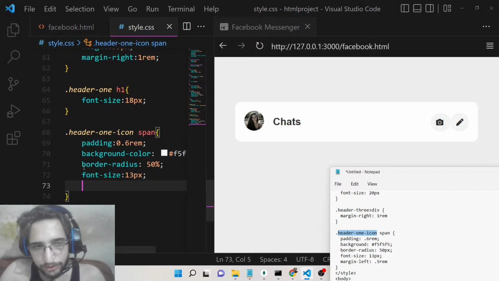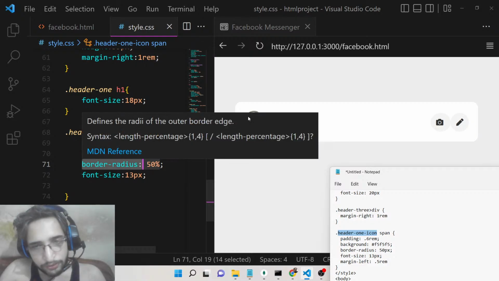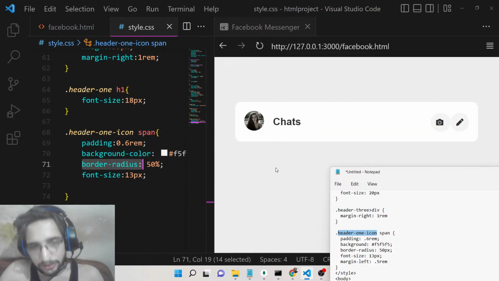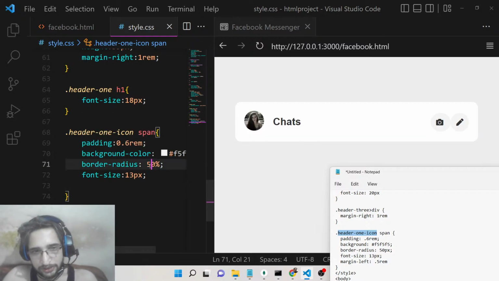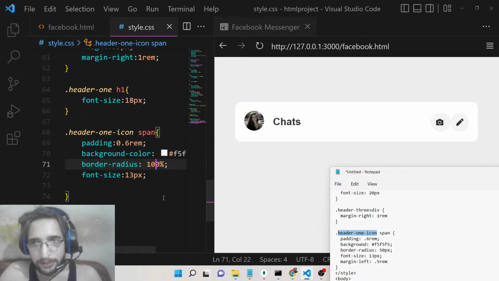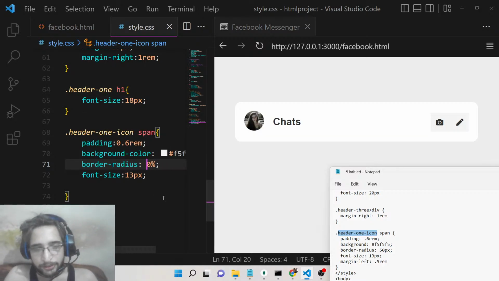The nice thing about this border radius property, guys, is that whenever you want to make your image or icon round, you just need to put 50%. That's the whole idea. If you put 100%, then also it will not make a difference. If you make it 10%, it will be square.